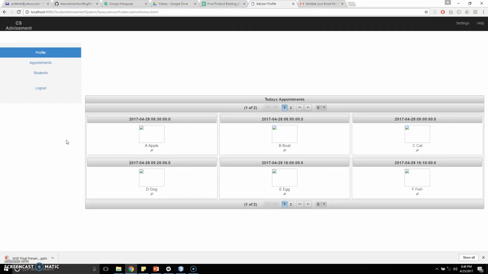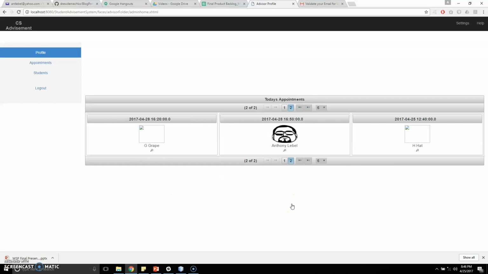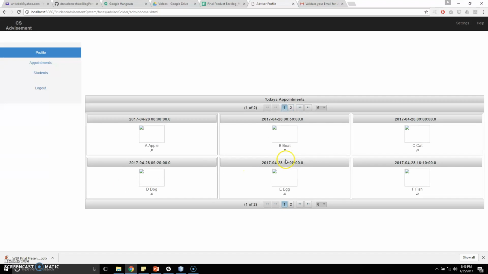Another way to show where our profile picture is used is on the advisor side. This is the advisor side. We have appointments here. None of these students have uploaded profile pictures, so that is blank. But you can see on the next page, we have Anthony LaBelle with the picture that I uploaded just a second ago. So there's another place where we use the picture storage and retrieval. And it is all done in the database.